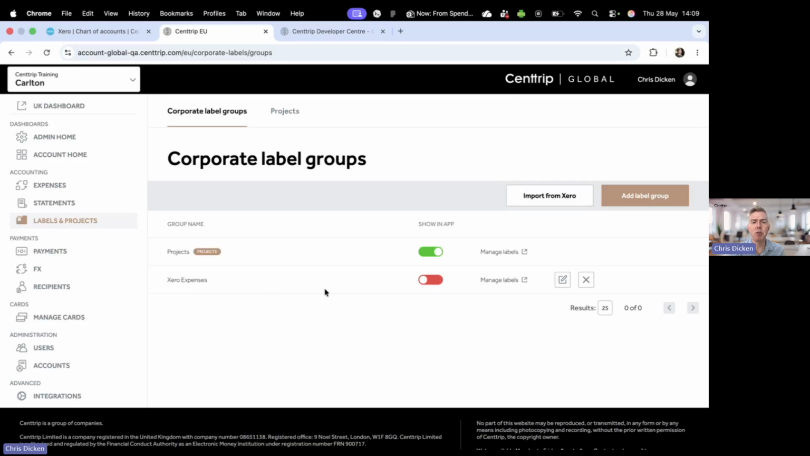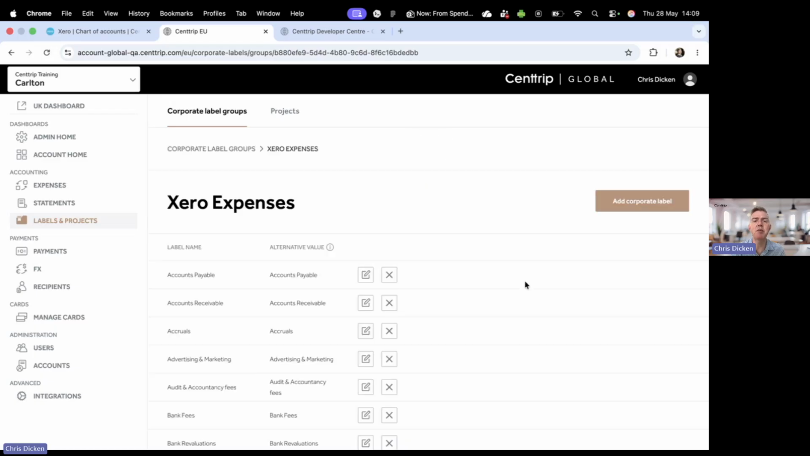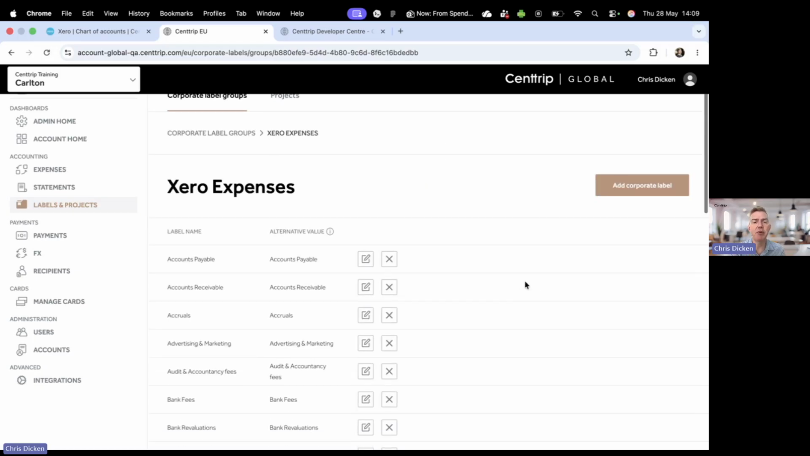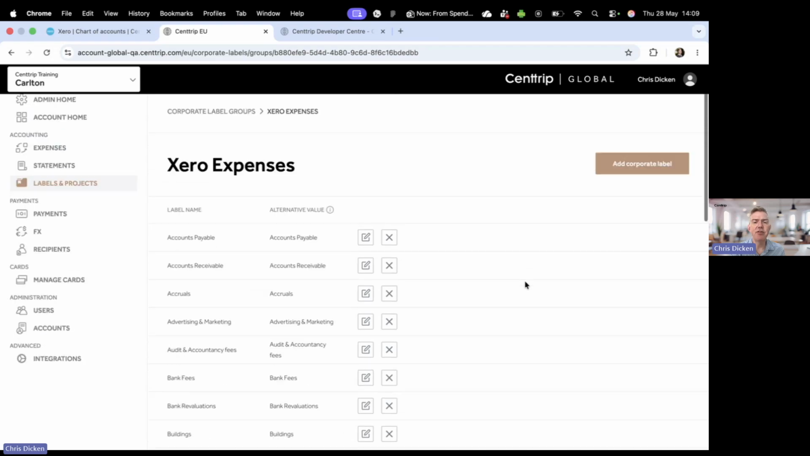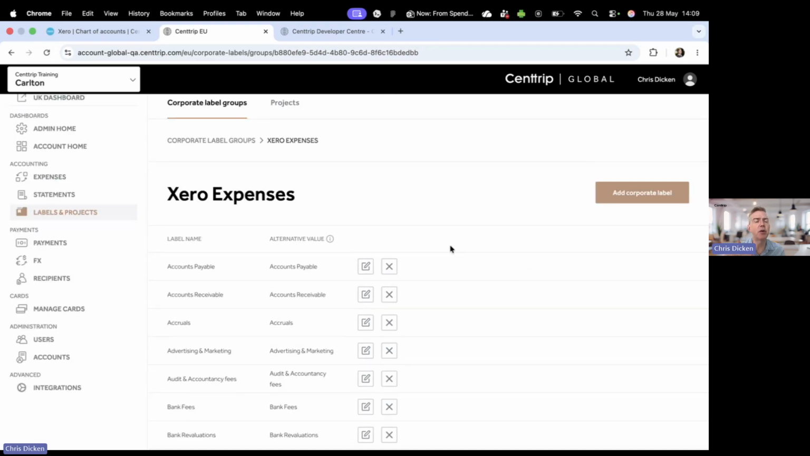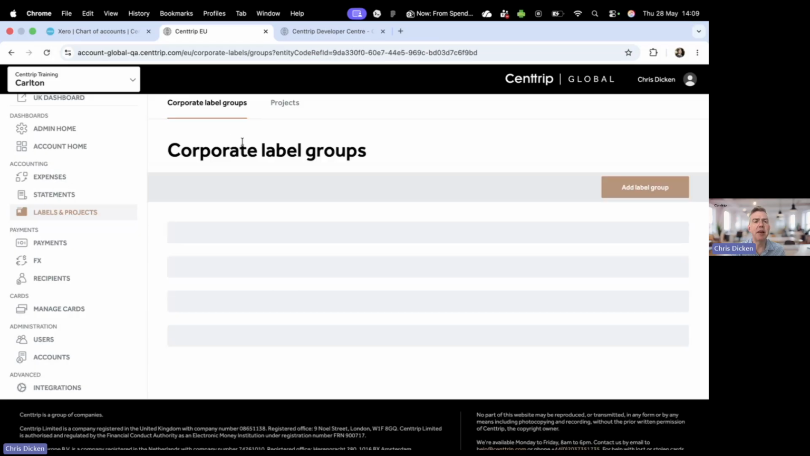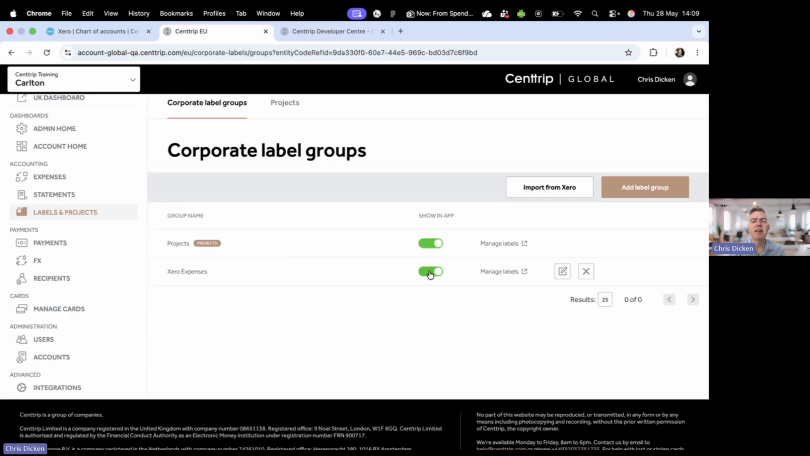I've got my new label group called Xero Expenses. If I click Manage Labels, I can see all my different labels there, and those are good. Again, I could delete any which I don't want to appear to my users. And here I just want to tick this box, which is Show in App. That means those will be available for my app users when they're categorizing their expenses, and they can categorize them using our proper categories from Xero.